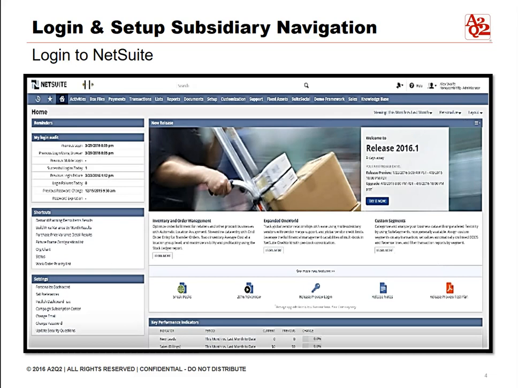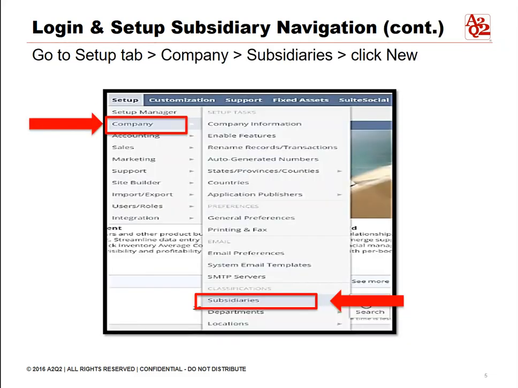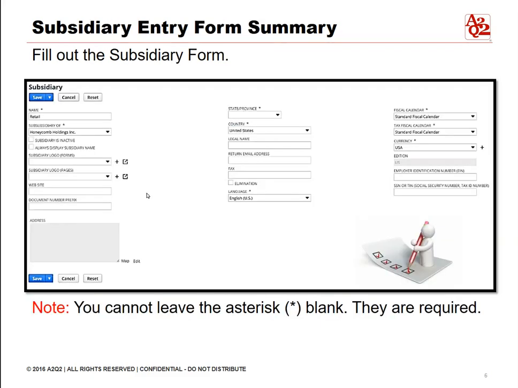Assuming all the planning steps have been completed, let's get started with the process. First, log in to NetSuite. Once logged in, click on the Setup tab, highlight Company, then Subsidiaries, and click New. Fill out the necessary fields, especially those with asterisks since they are required. We will cover the specific fields in the next slides.